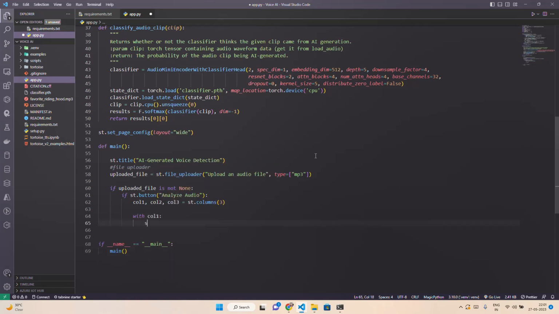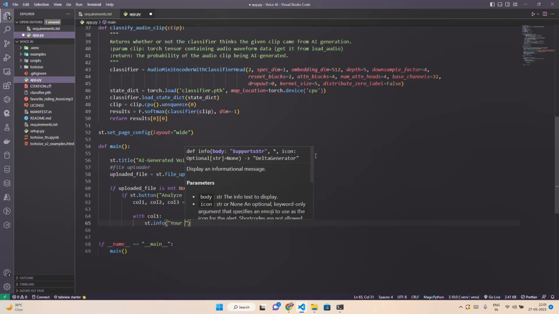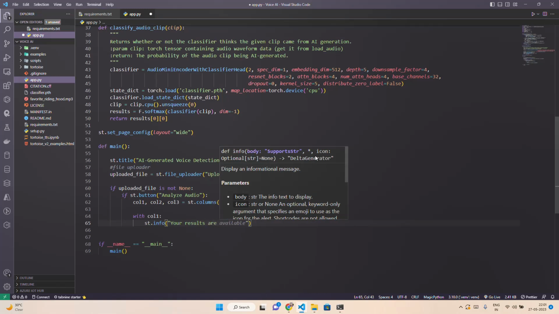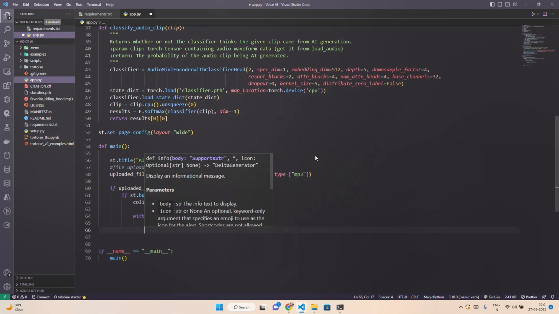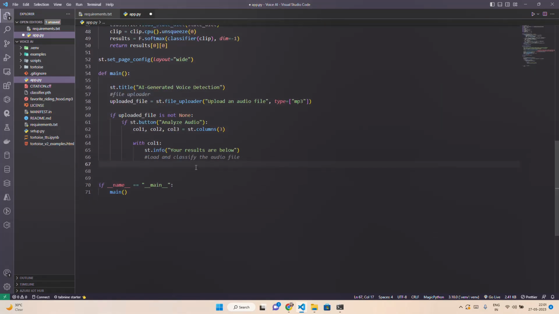And with column 1, here I will write the code for column 1. So my column 1 thing is nothing but first an info message. So st.info, let's have something like your results are below or something. Okay, or maybe we can show that in the result in the first column only. So load and classify the audio file. Let me just go a little up. Load and classify the audio file.